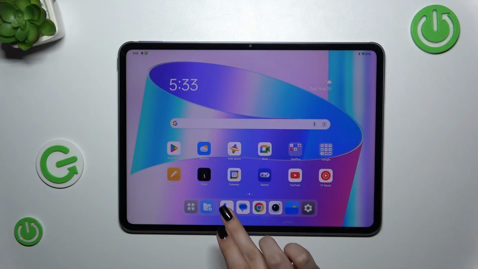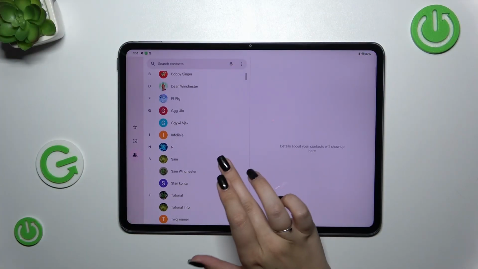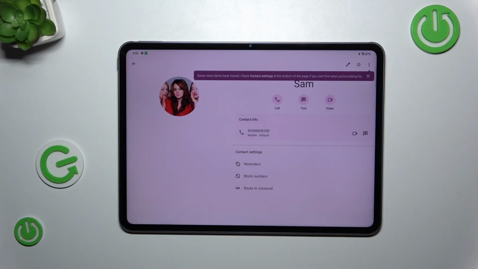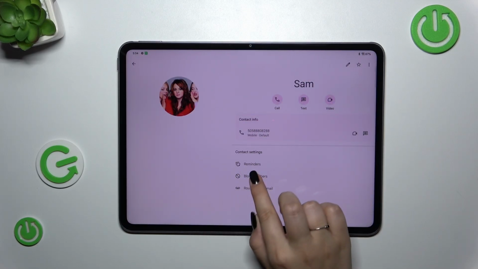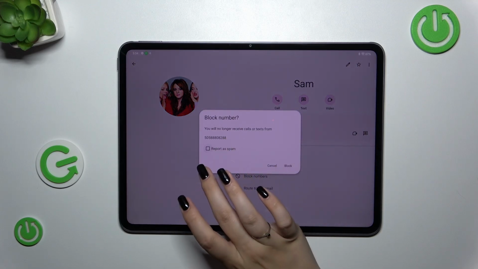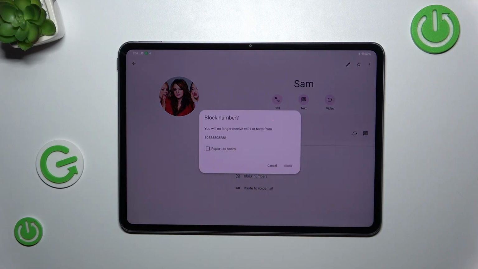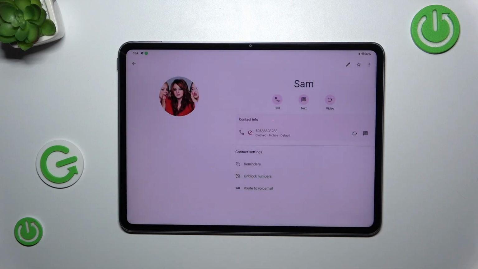So let's start with opening your contact list. Find the contact you'd like to block and tap on it. And now in this contact settings we've got this option block numbers. So let's tap. Here we've got the information that we will no longer receive any incoming calls or text messages from this specific number, so just tap on block if you're ready.